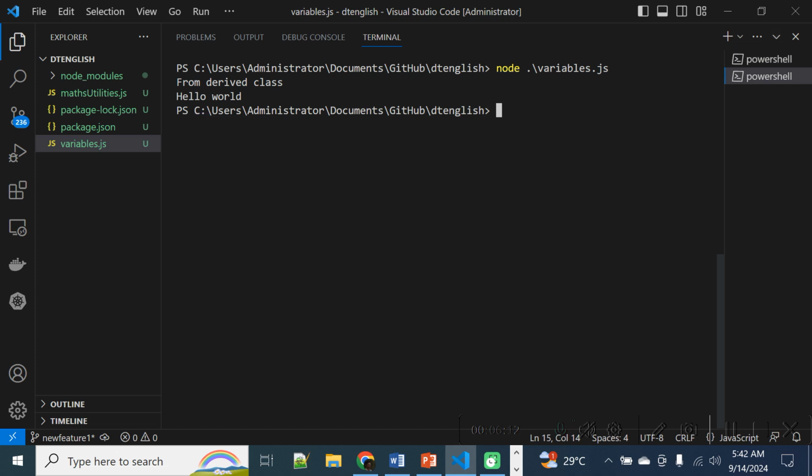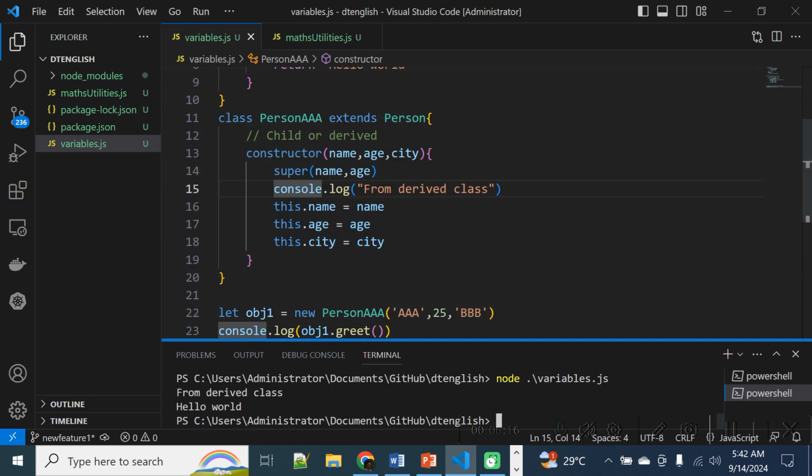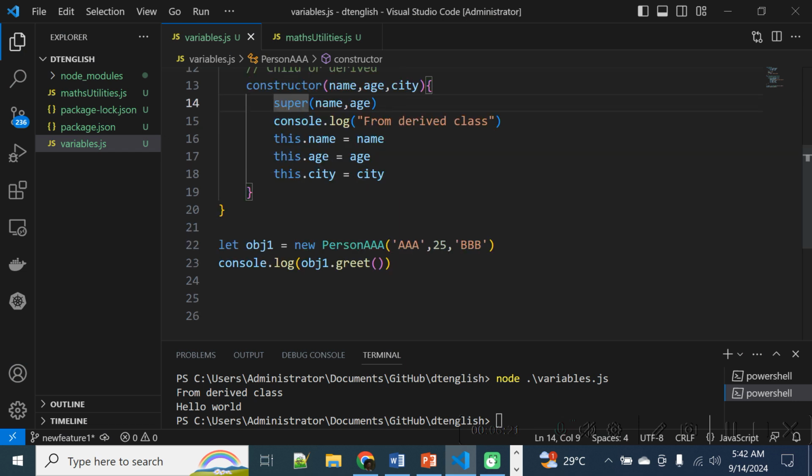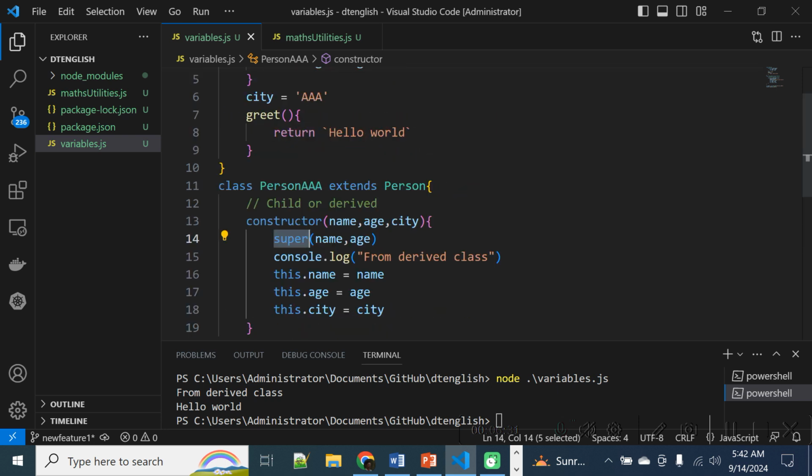So when you write a constructor for derived class, you must call the constructor of the base class also. That is the error throwing before. Here comes the super keyword. The super keyword is used to represent or call the base class function, base class constructor.